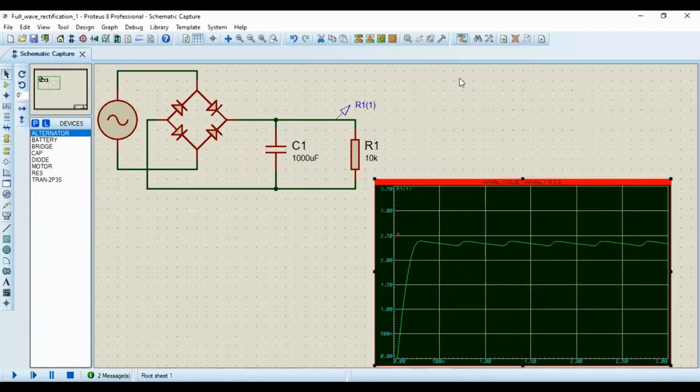But don't worry about this initial position. You can ignore this initial position, and we can consider output waveform as a straight line. Then what is the difference of this waveform than previous half wave rectification?